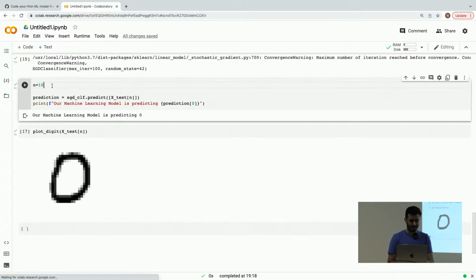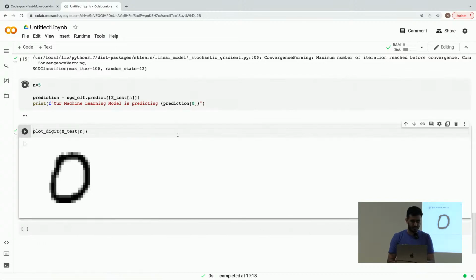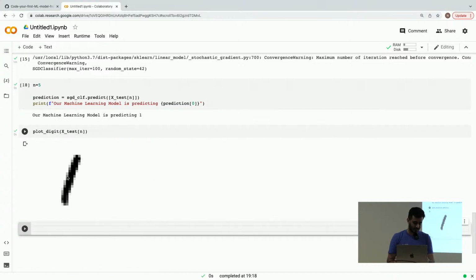I can test a different number. If I do, I don't know, the 5th one, the model thinks it's a 1, and it's actually a 1.